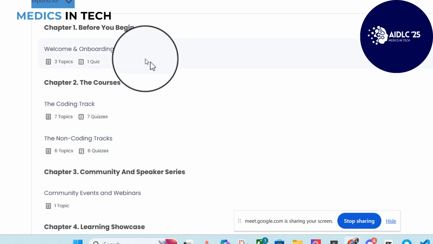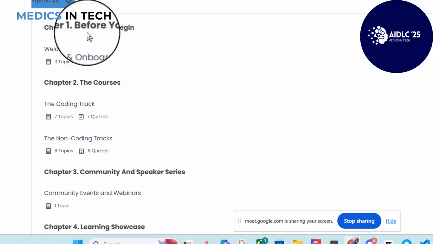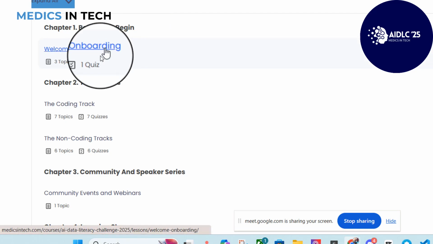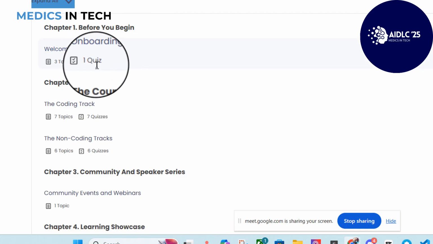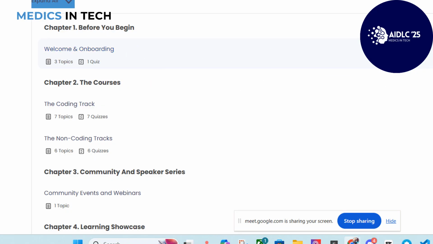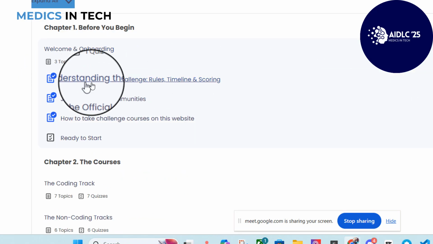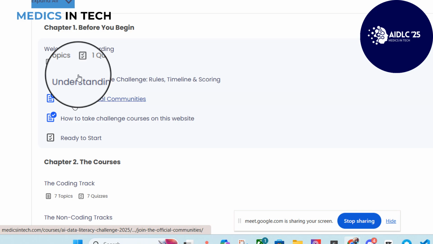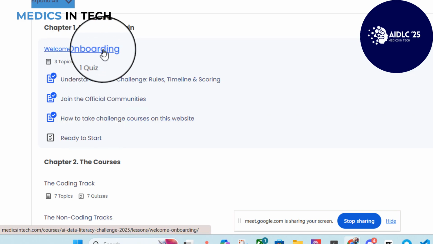But they are not really chapters. They are like the different modules in the course. So you need to go through before you begin, things you need to know, and you have one quiz in that. So there are 3 topics under that. If you click on this expand, it will show you exactly the content under welcome and onboarding.